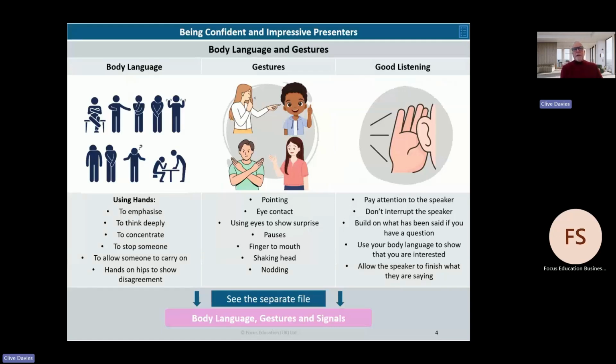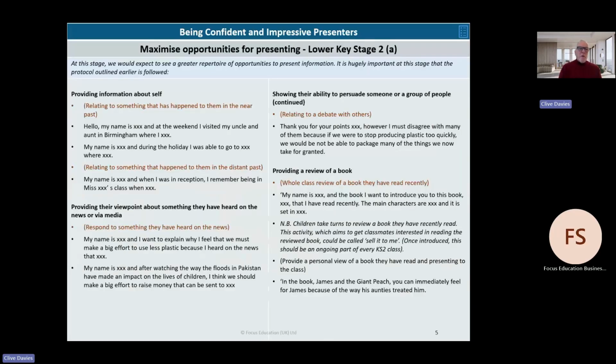The other type of thing we've put in are examples of what we could be doing to move that on year by year. So for instance, "hello, my name is, and at the weekend, I visited my uncle in Birmingham," and so forth. So getting them to have that level of confidence on an everyday level.